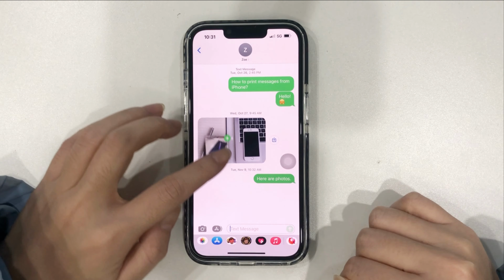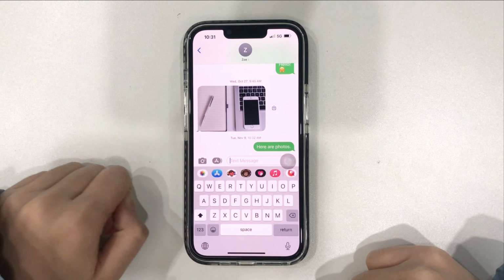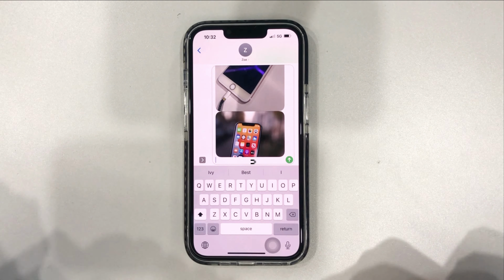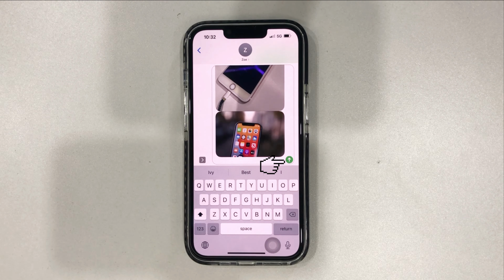Use your other hand to go to Message app. Move your hand to the position and release. Next, you just need to tap on Send icon to share these photos to your friends or family.